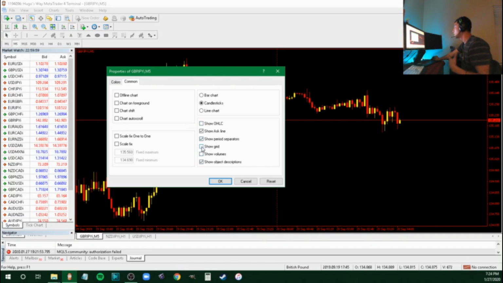As far as your grid, if you do like the grid and you want to have it, just go ahead and select this button here, and it's going to pop up. It's going to show your grid, but I'm going to leave it off because I don't like it. As well as your volumes, if you want to use volume, go ahead and highlight that as well. Object description, I recommend that you have that because it's going to show you your open, the high, the low, the close right up here on this side.